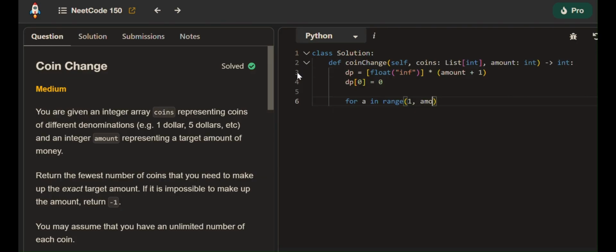So I will just say that the bounding index is going to be amount plus 1, so we know we are going to safely reach the amount. And then basically see that this is going to give us like 1. Let's say that in our previous example we had 6. So now this for loop is going to do 1, 2, 3, 4, 5, and 6.